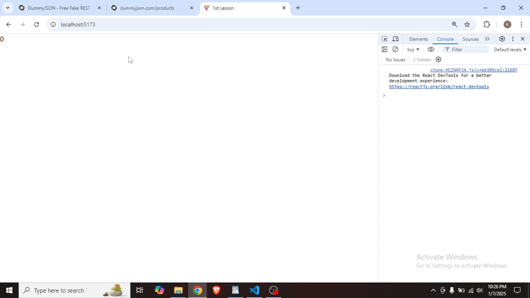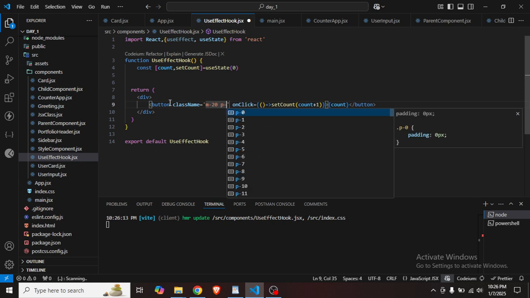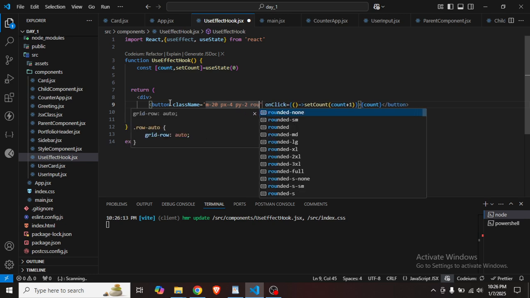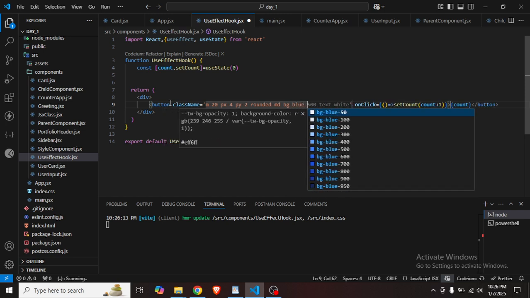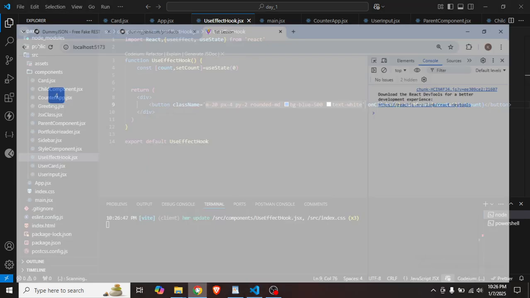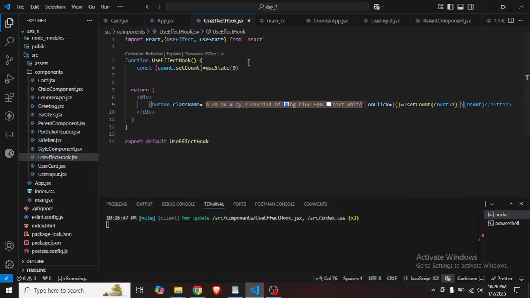If I reload it, here you can see. Now let me style the button a little bit. I am giving some Tailwind classes: margin of 20, padding px of 4 and py of 2, rounded-md, background blue-500 and text white. Now let me show you how this looks. If I click this, you can see the value is increasing in the button. So let me create a useEffect function.